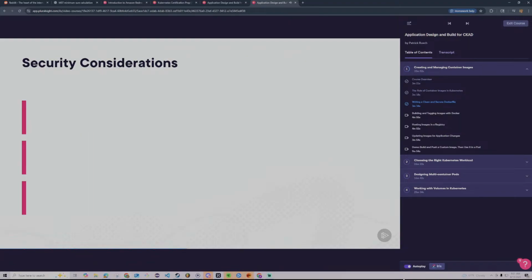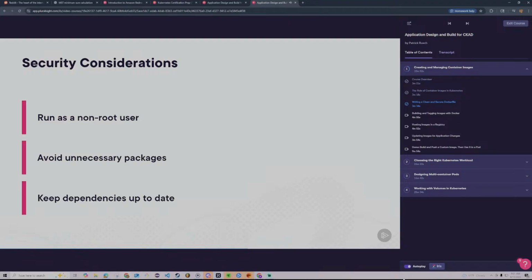Let's take a look at some security considerations. Running containers as the root user is a security risk. Create a non-root user inside the container and run your application as that user. This helps prevent privilege escalation. Each package you install increases the attack surface of your container. Only install what you absolutely need for your application to run. Keep your base image clean and install only the required dependencies. Security vulnerabilities in dependencies are common, so you need to regularly update the packages and images you use. Tools like Docker Scan, or third-party tools like Trivy can help scan your images for known vulnerabilities.